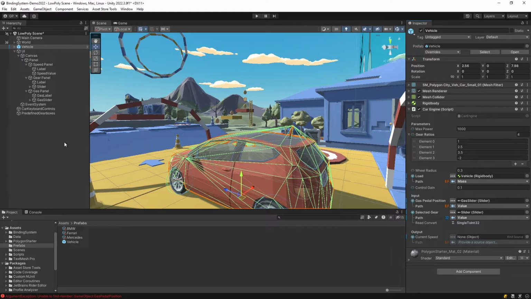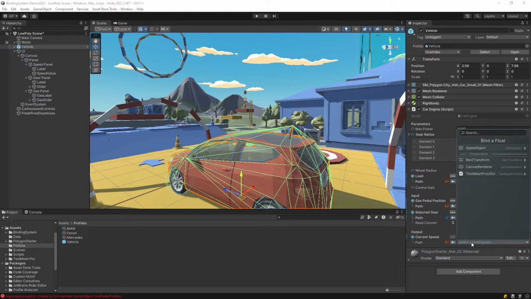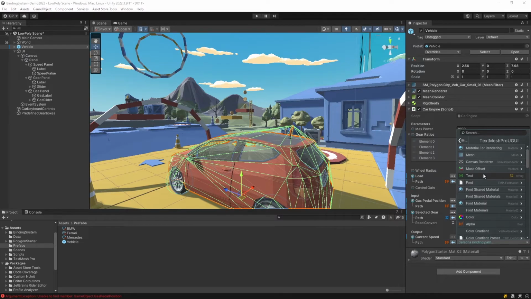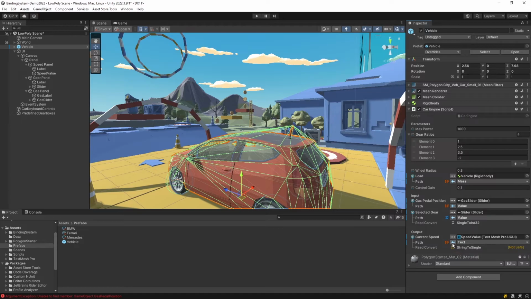Now let's bind the speed value, which is the output of the car engine script. The binding of a value can happen both ways, reading and writing. I will bind the speed value to the label so we can see it in the UI. When I press the bind arrow button to switch to write-only mode, I am immediately given a write converter, where I can specify the string format I want. I think it's enough to have only the first two decimals.